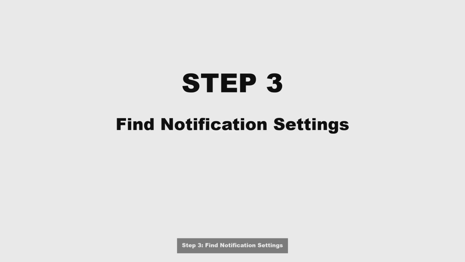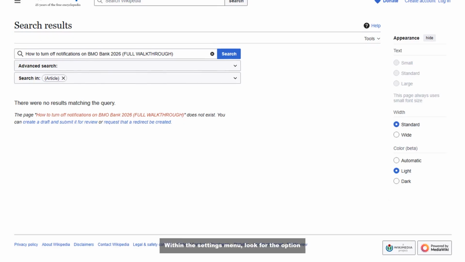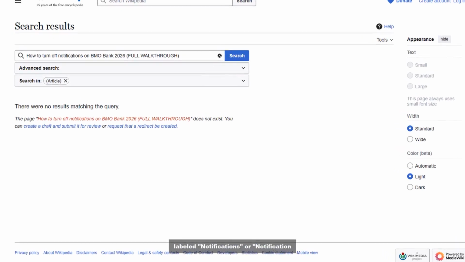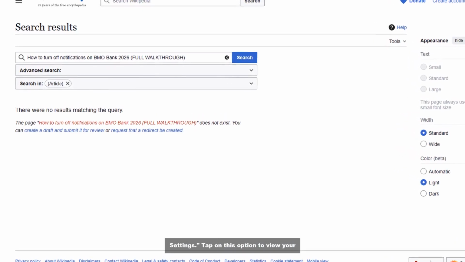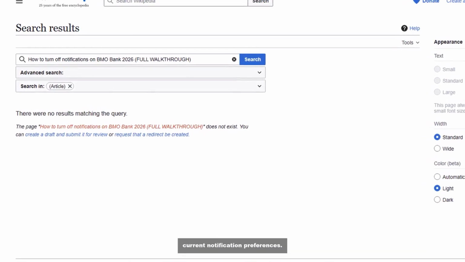Step 3. Find Notification Settings. Within the Settings menu, look for the option labeled Notifications or Notification Settings. Tap on this option to view your current notification preferences.